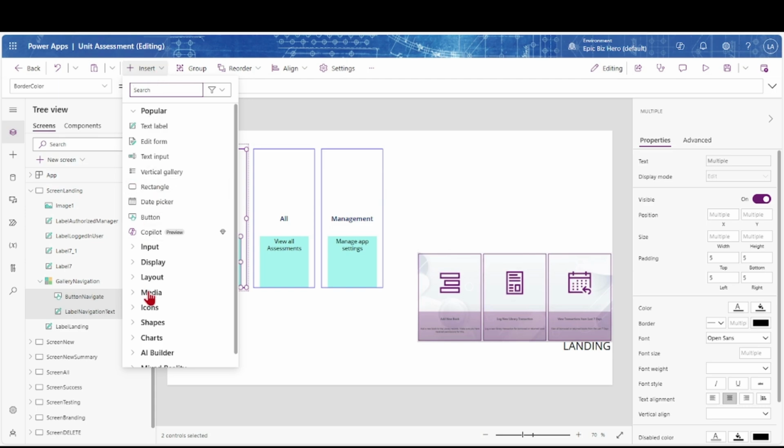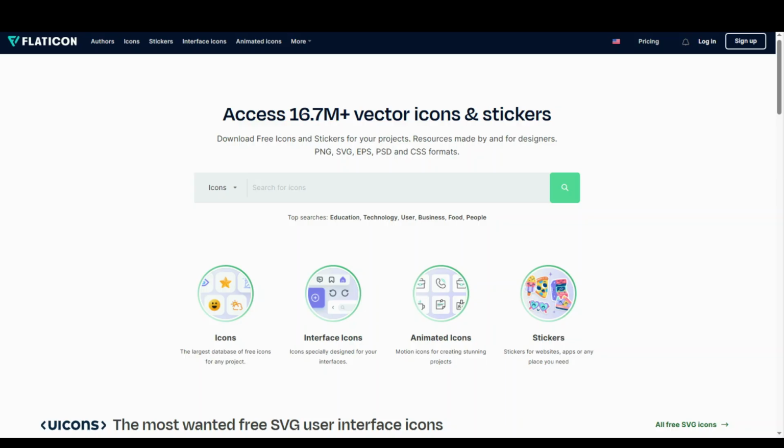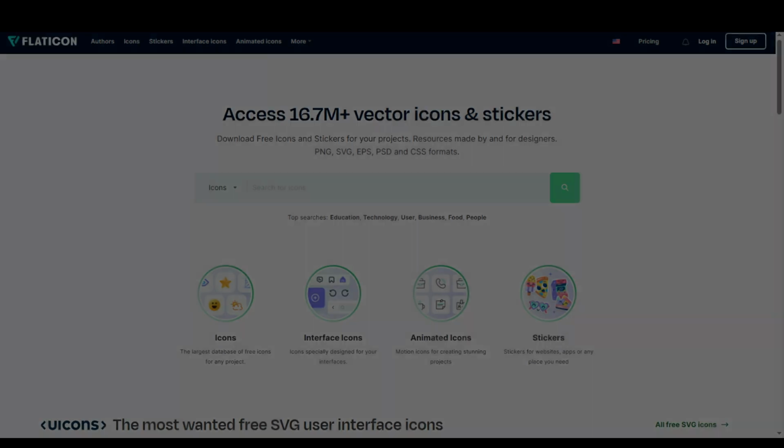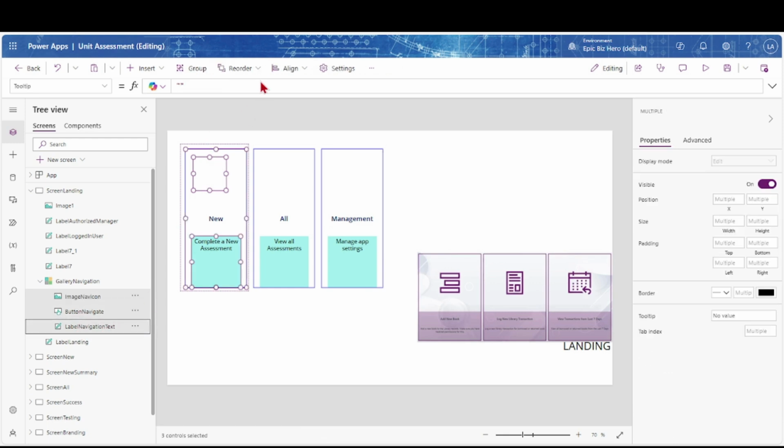Now insert an image control for the icons. One good source is Flat Icon. They have free vector images with transparent backgrounds. Download what you like, then upload them to your app. Rename the control Image Navigation. Align all of your controls to their center.